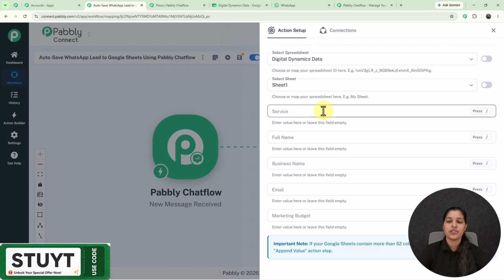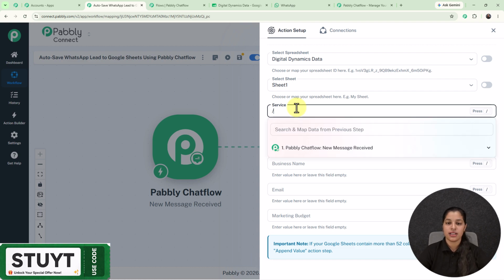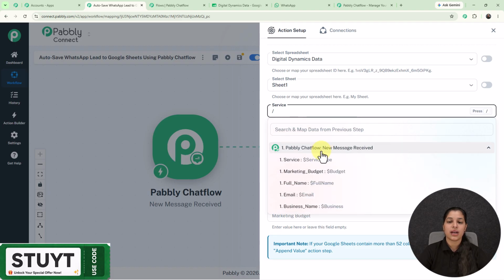And here I'm going to perform a method that is mapping, by using which I will be making all these fields dynamic, so that as soon as I receive the data it gets automatically saved to Google Sheet and I don't have to make the changes manually. And for mapping you have to press this slash symbol. And mapping is basically inserting the data from the previous step.